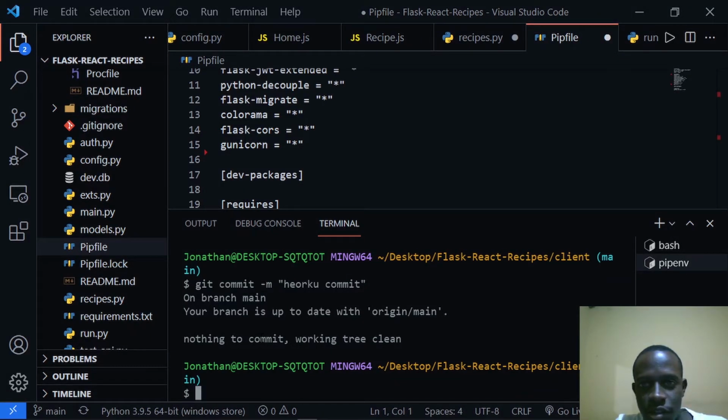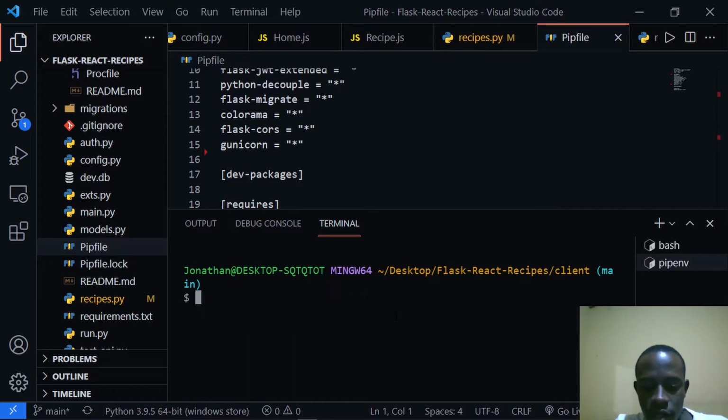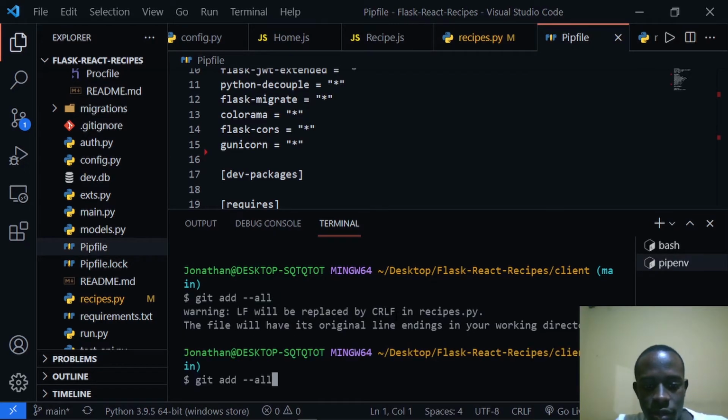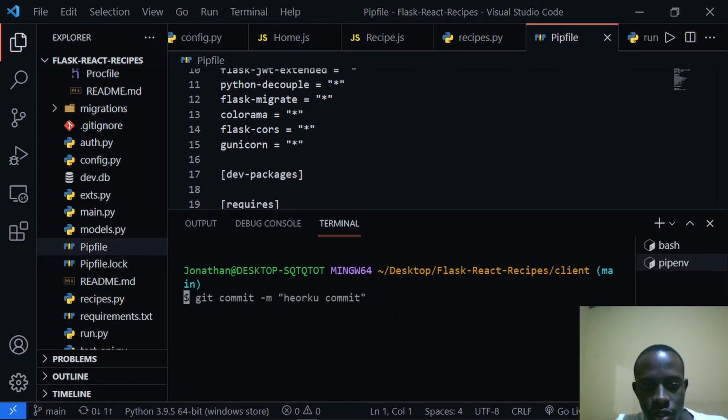So right now everything is up to date. I think I need to save here and also save our Pipfile. Then I'm going to run the same commands. So I'm going to push this, hit push.